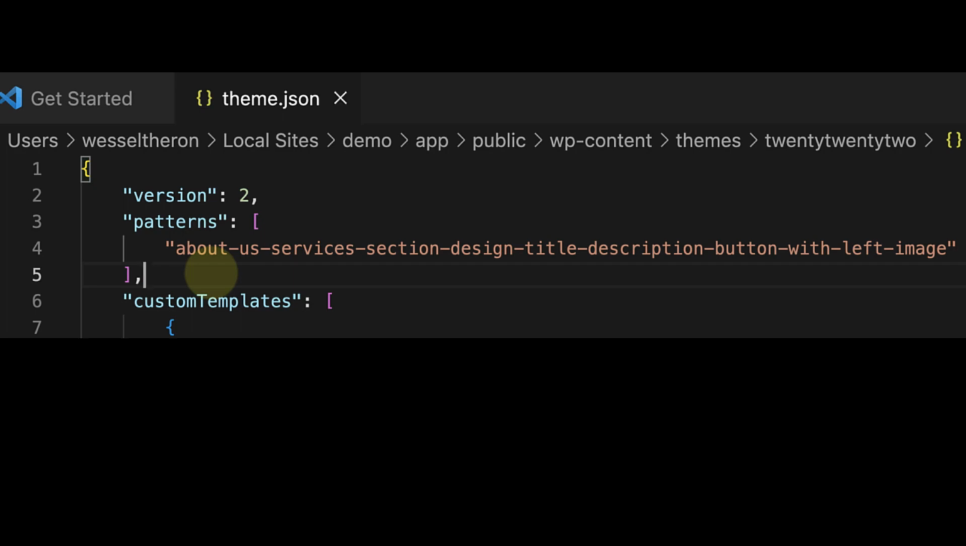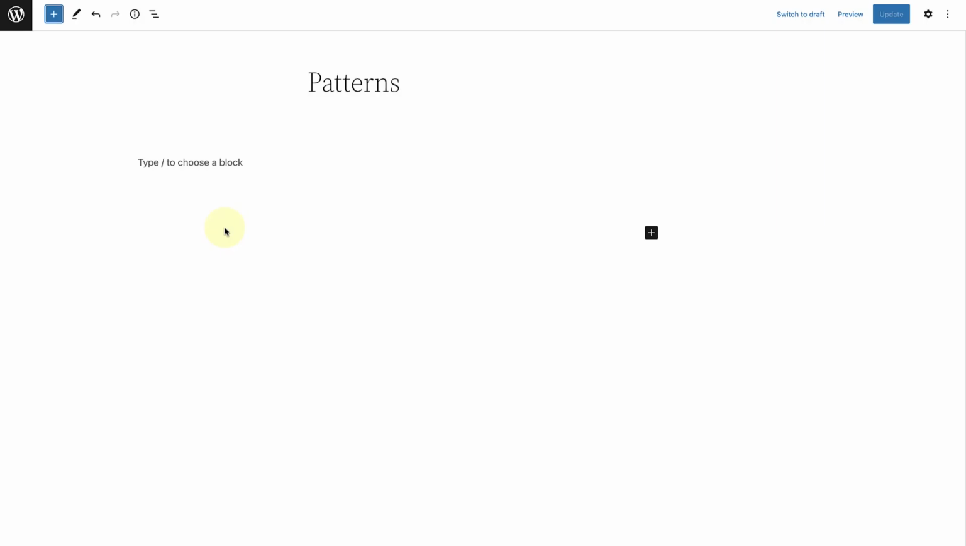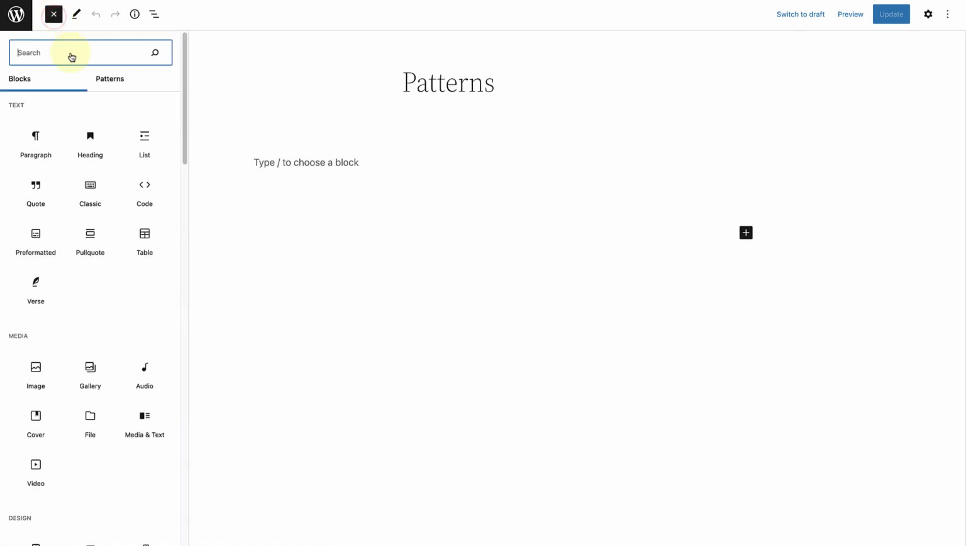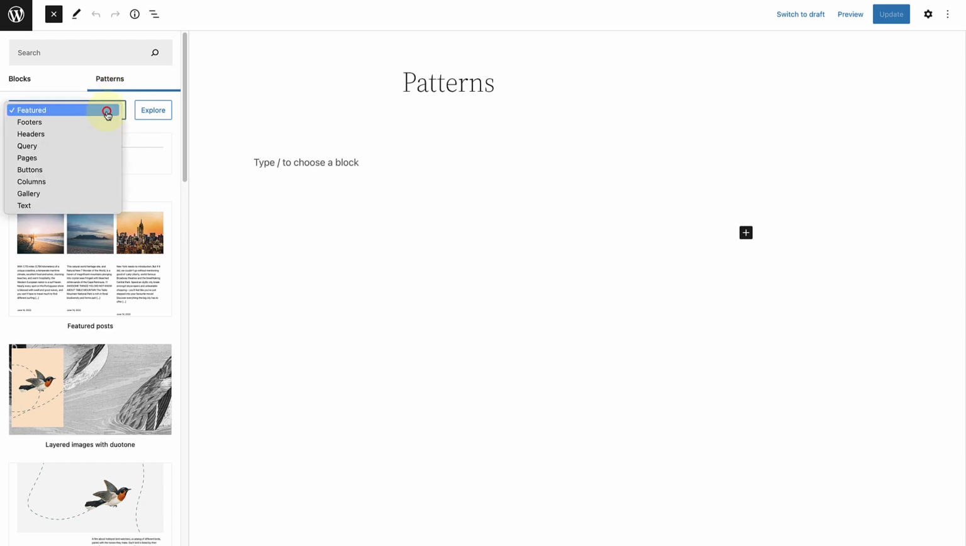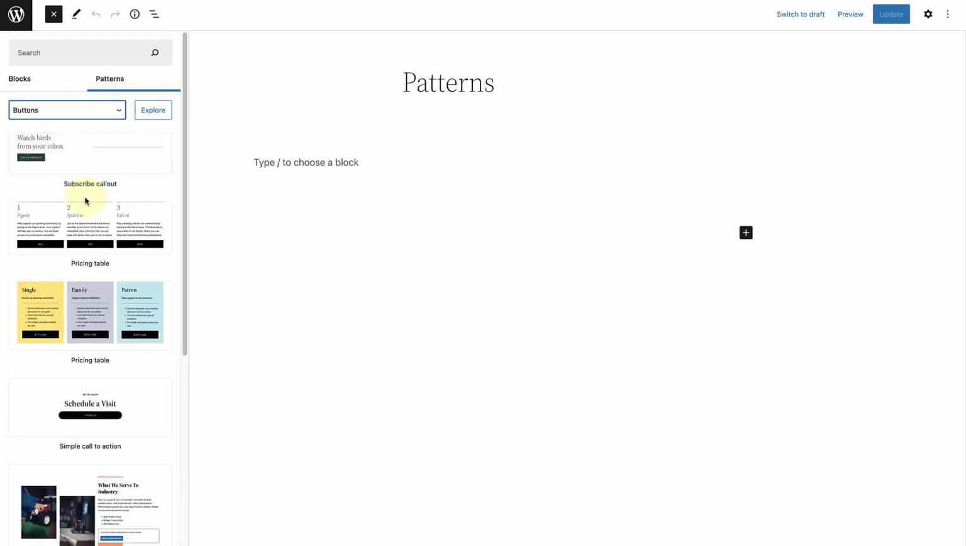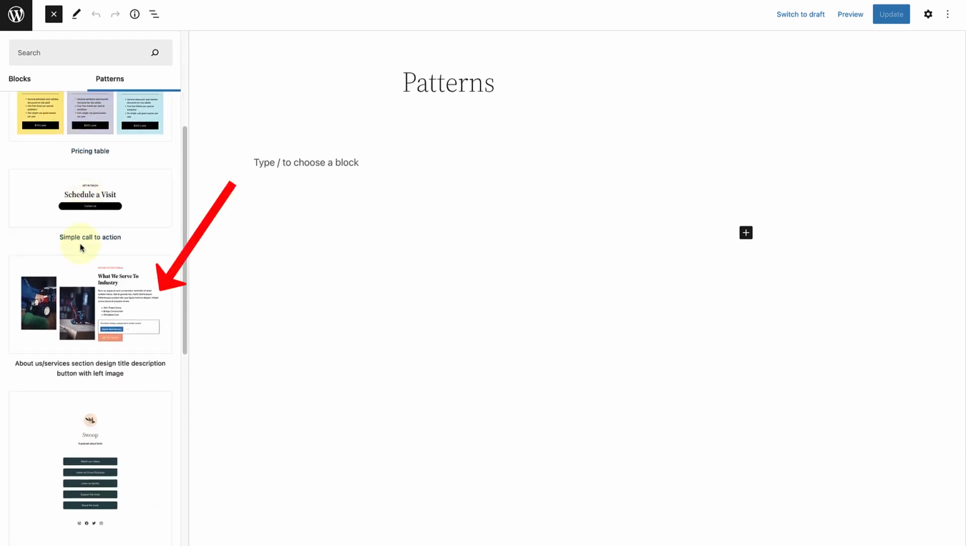Then we can head back to our WordPress site. I've opened a blank page, so the first thing I'm going to do is refresh the site, and then click on the inserter and make my way to patterns. We added a buttons pattern to our theme.json file, so I'll use my categories, go to buttons, and when you scroll down, you will now see that this pattern is part of your theme, and you can insert it into your page.